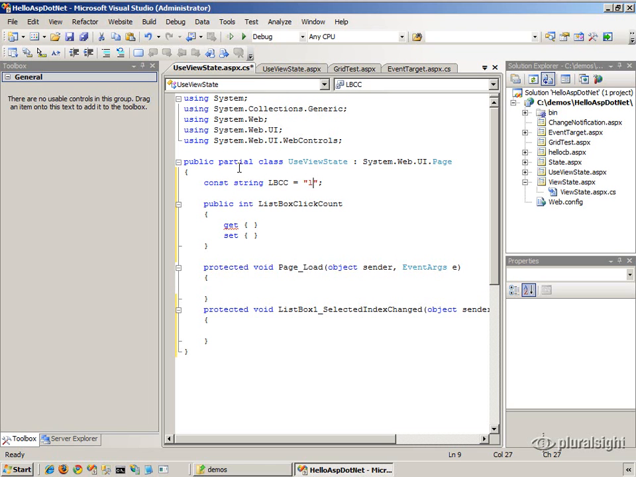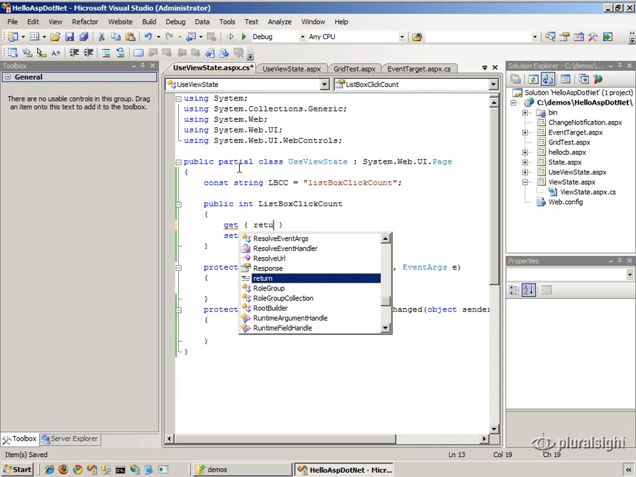So let's just call this list box click count. You can come up with whatever string indexing mechanism you like for retrieving data from ViewState. It's always going to be scoped by your page, so you don't have to worry about clashing with other elements. Okay, so I'm going to return. You always want to see if it's actually in there or not.